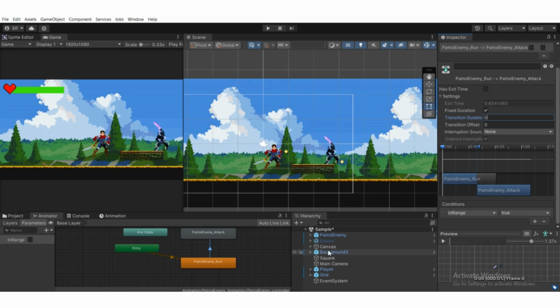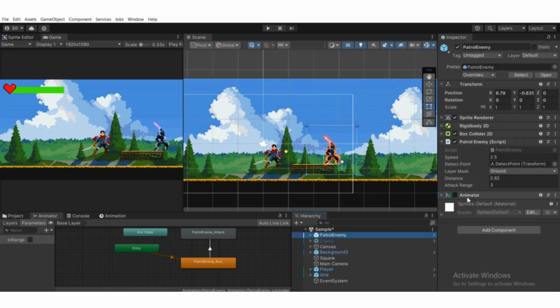Okay, firstly, if I select the petrol enemy, as you can see, an animator component has been added to our enemy. This is responsible for switching and playing the animation. So we're gonna grab the reference of this animator component, then we can tweak the value over here.